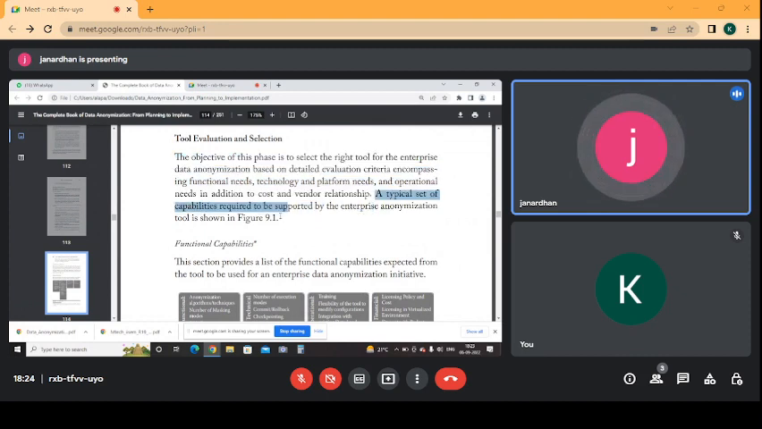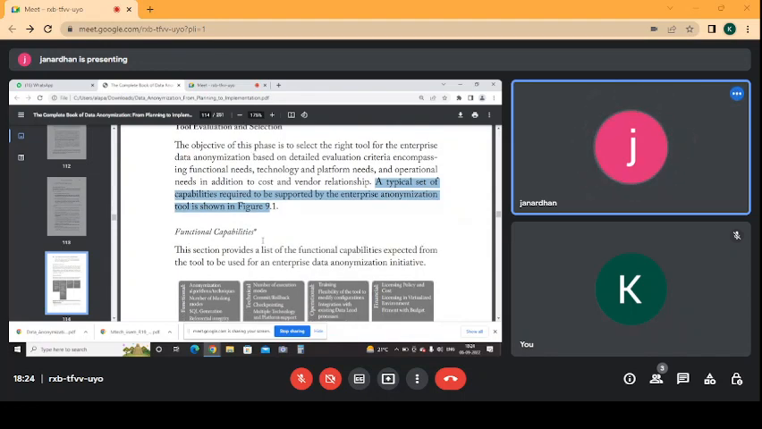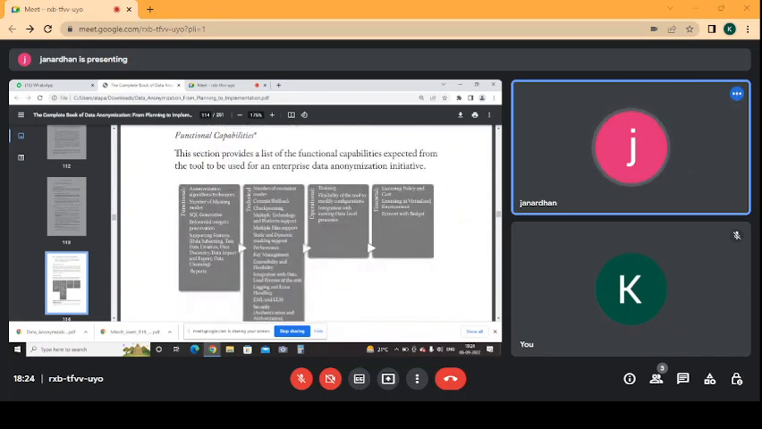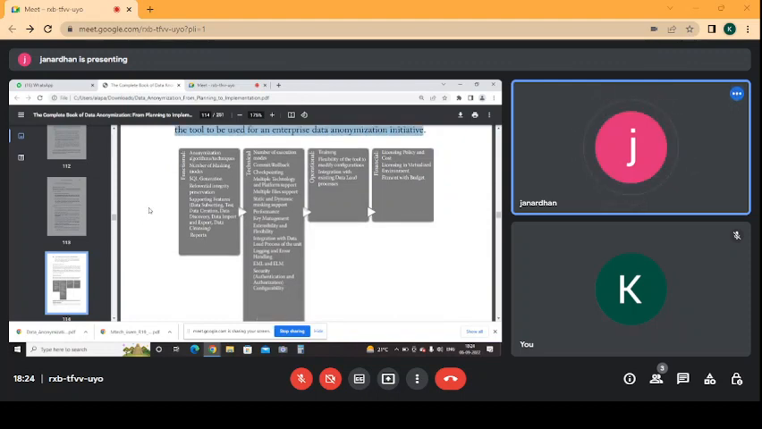A typical set of capabilities required to be supported by the enterprise anonymization tool is as follows. The functional capabilities: this section provides a list of the functional capabilities expected from the tool to be used for an enterprise data anonymization initiative. These are the categories here: functional, technical, operational, and financial.